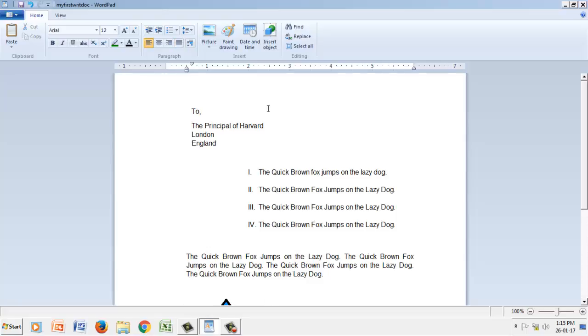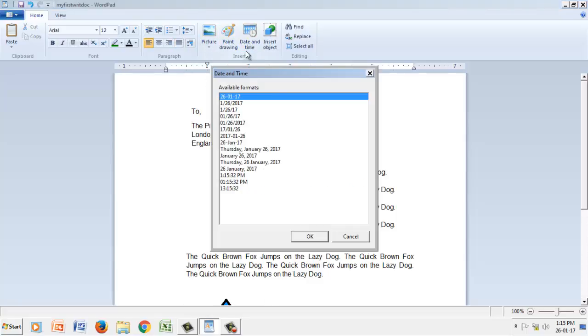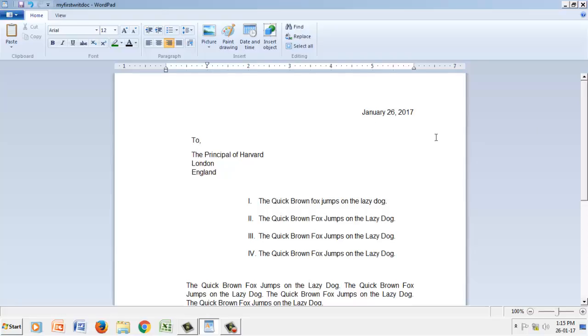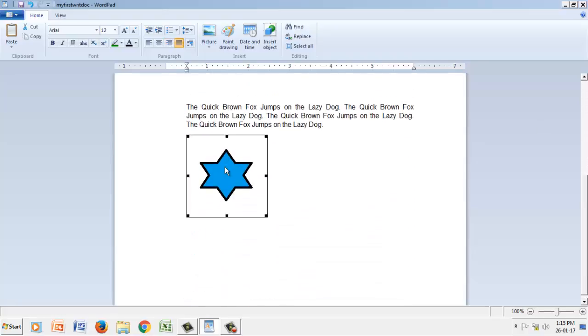You can go over here and just insert the date in the way you want. I think this is the right date system. Towards the right, you can press the space bar to give space between that. Okay. Apart from this, you can even insert object.